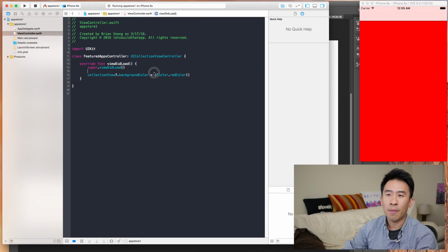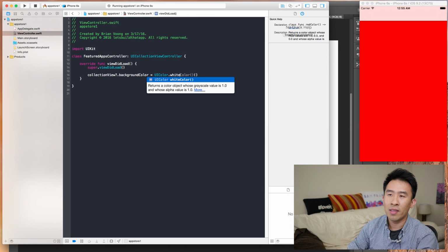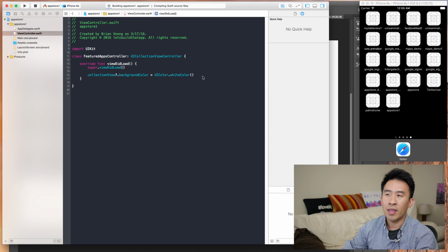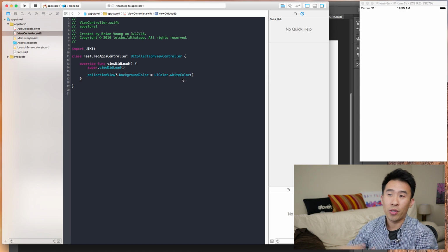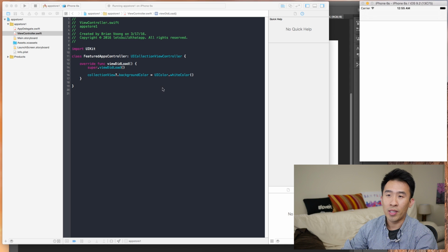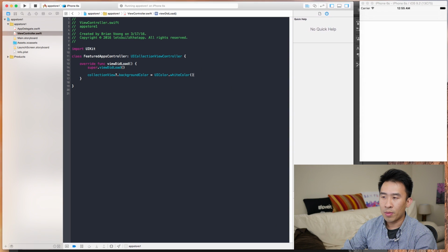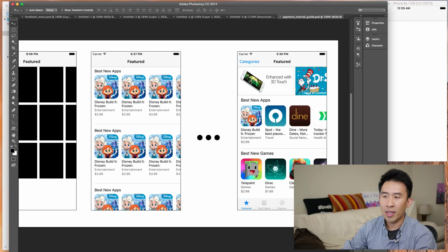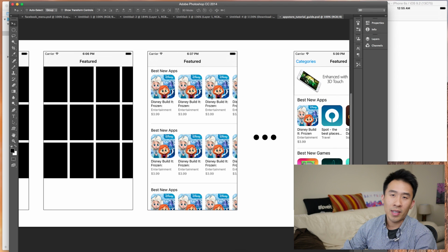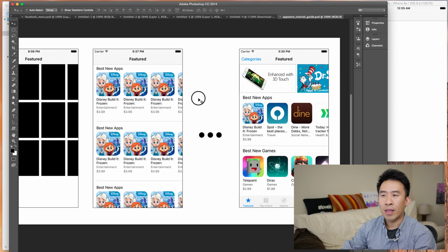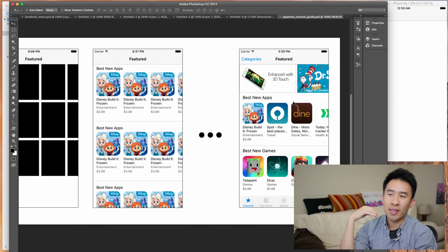Now, I'm going to change this back to white and hit run again. So change it to red just to show you that the collection view is actually what is being shown. Cool. That looks pretty good so far. Let me just drag this over, and I'm going to go into Photoshop here to show you what I am going to build and how I typically approach a problem of this size. The layout for the App Store is not super complicated, but it's not super simple either.